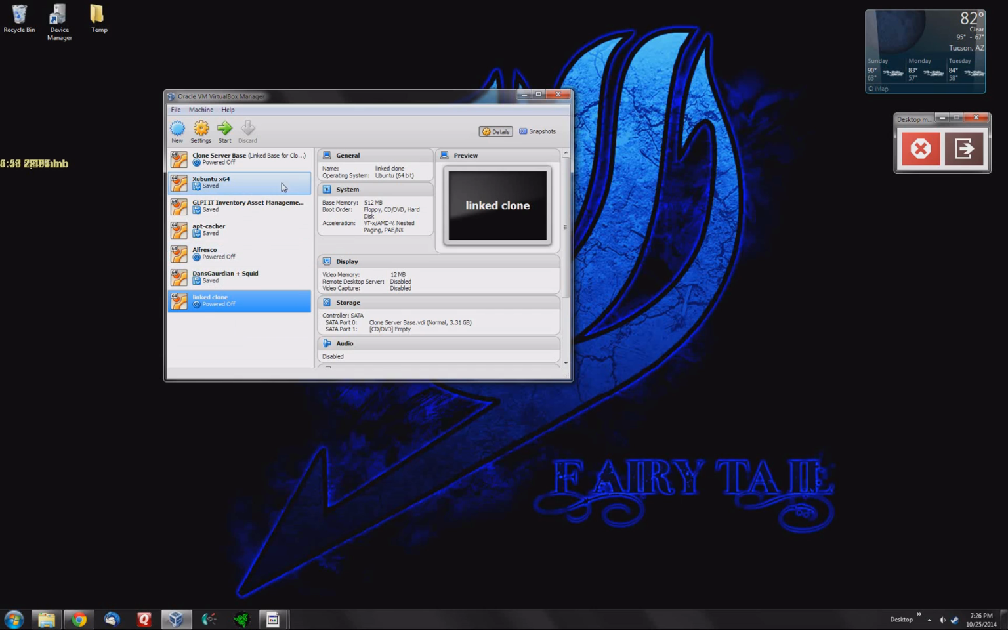A good thing about this is, let's say you have 5 linked clones all going off of this base. You can shut down all 5 of your linked clones, power on your linked base, do updates on your base, and then turn on your linked clones and shut the base off again, of course, because you can't have the base running while you're running the linked clones. Shut this off and then turn your linked clones back on, and voila, you just updated 5 machines simultaneously. So it's actually a pretty good and handy thing to have.